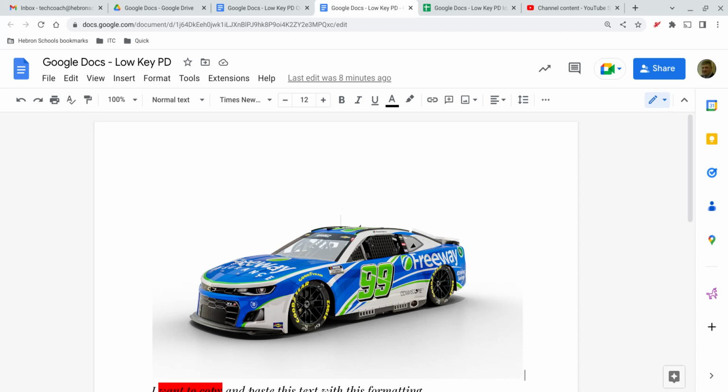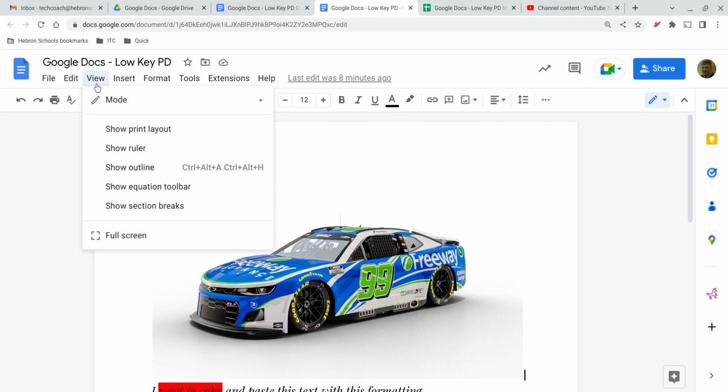In this video, we're going to explore most of the other features in the Google Docs view menu. In a previous video, we looked at the different modes for viewing. In this video, we're going to look at print layout, ruler, equation bar, section breaks, and full screen.